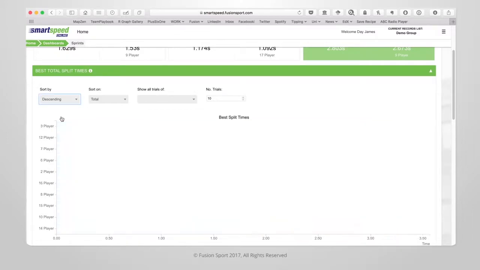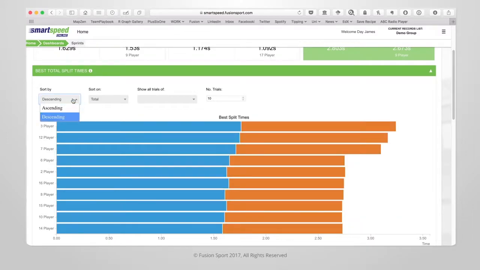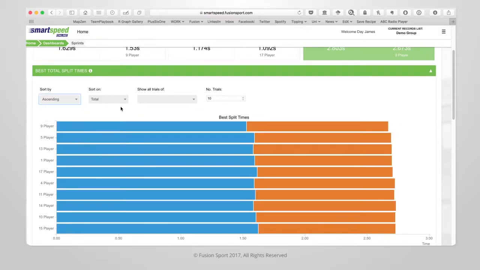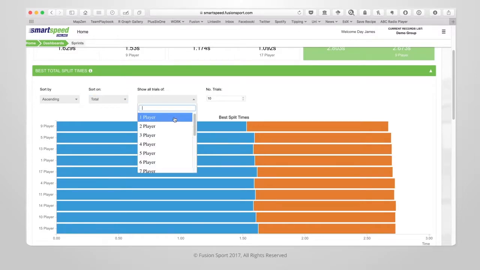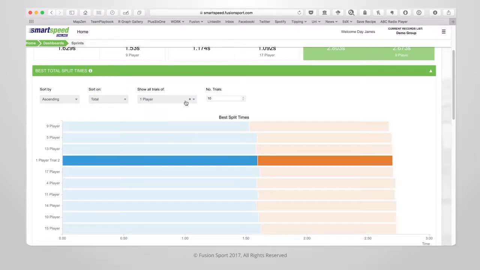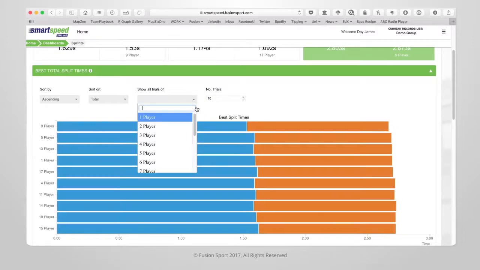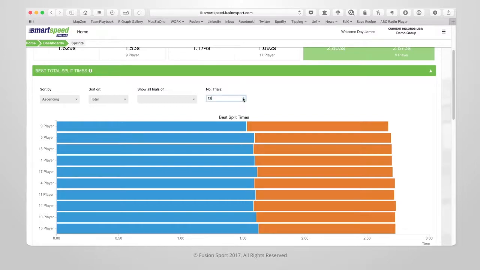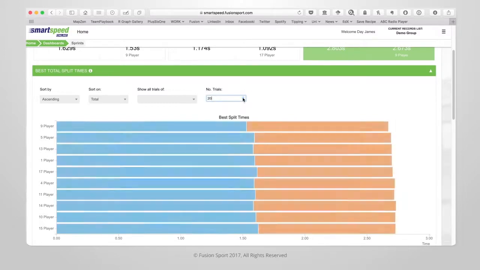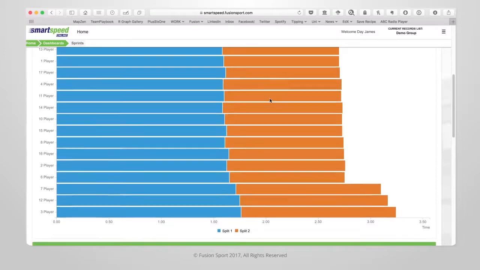We can then use these drop-down menus to change those variables. You can change the order in which the players are shown and the field in which you want to sort on. You can also choose to highlight a specific player, and if that player has multiple trials within our dataset, then they will all be shown on the graph. You can also increase the number of athletes or trials that you want to show.